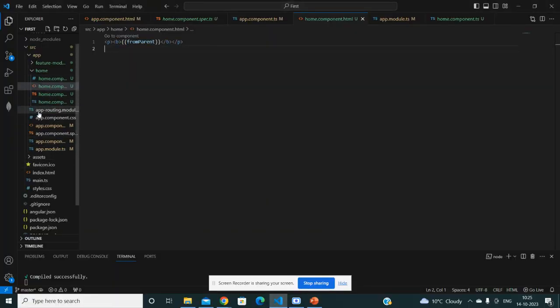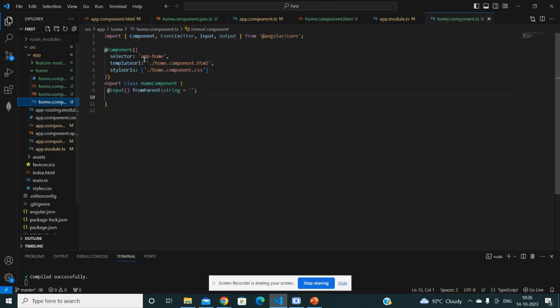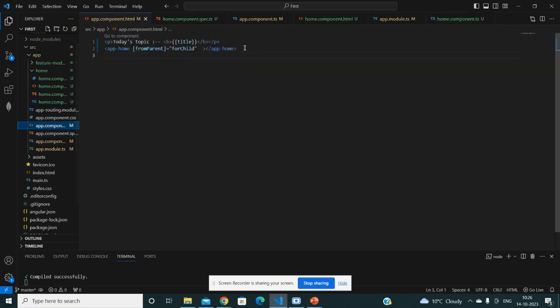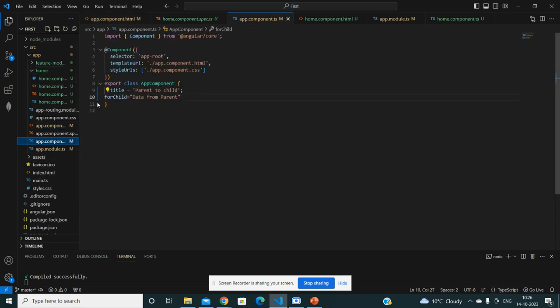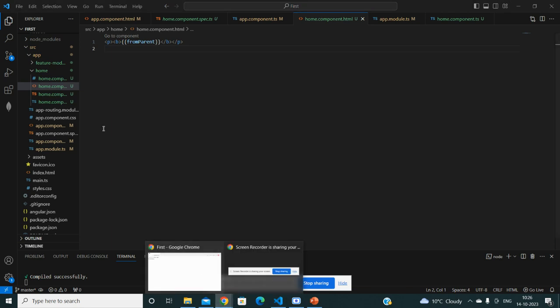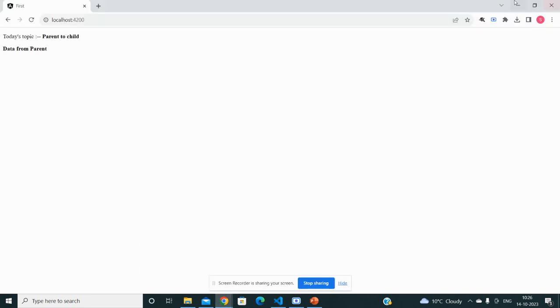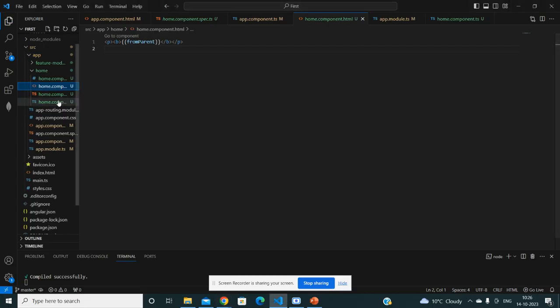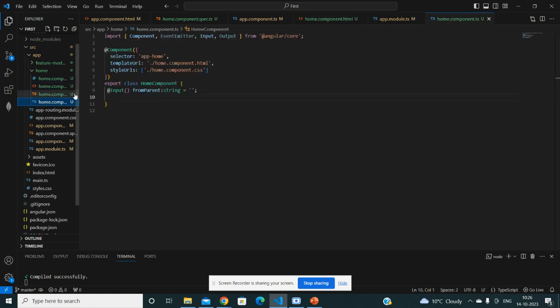So we have an app component and a home component. I have already added a home component selector in the app component so that the home component has become a child component, and we have seen already how to send data from parent to child, and we have displayed it on the screen as well. So now we will see how to send data from child to parent.